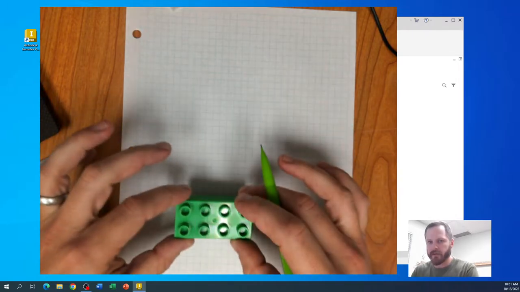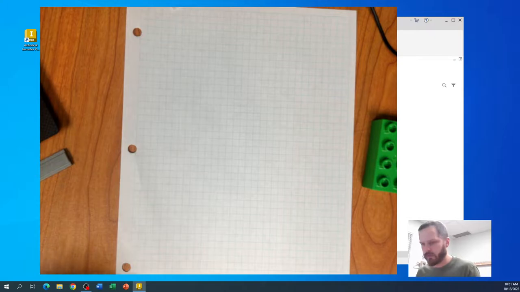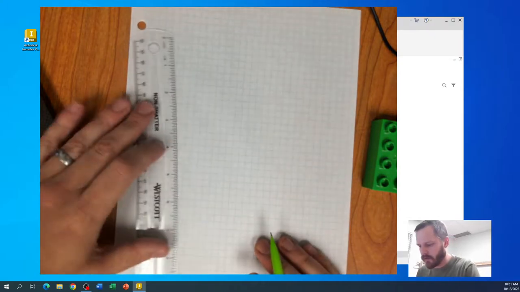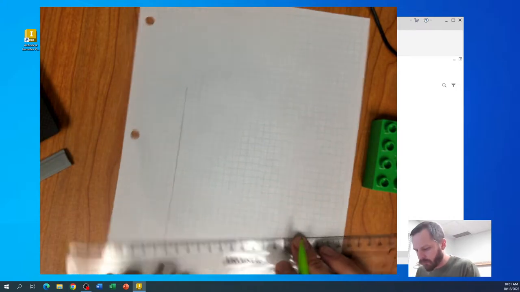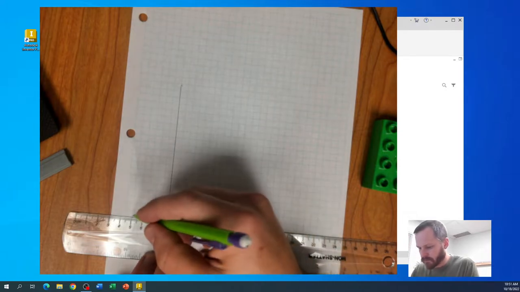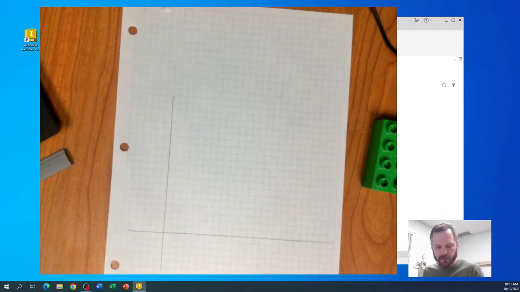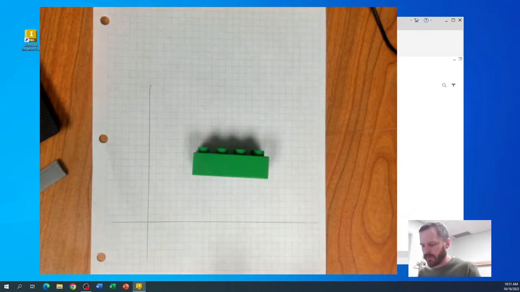So remember, orthographic, you've got the front view, the top view, the side view. So just really quickly, I'm going to go ahead and make this. And this isn't going to be the most amazing drawing, but it'll give us the measurements that we need to follow along with.